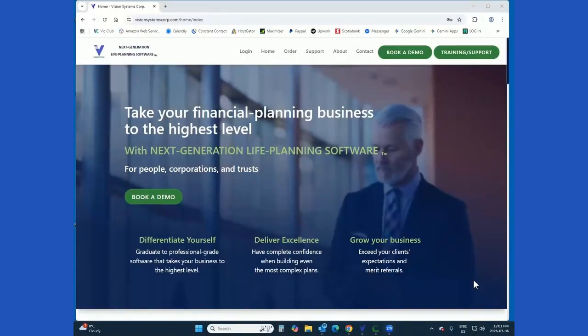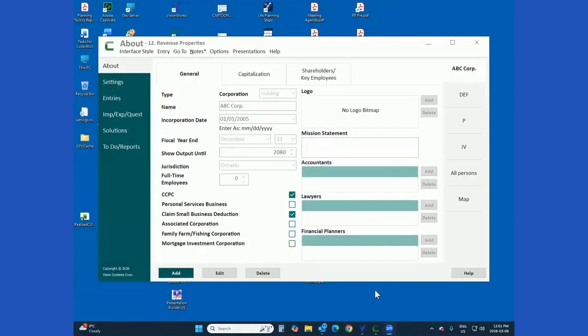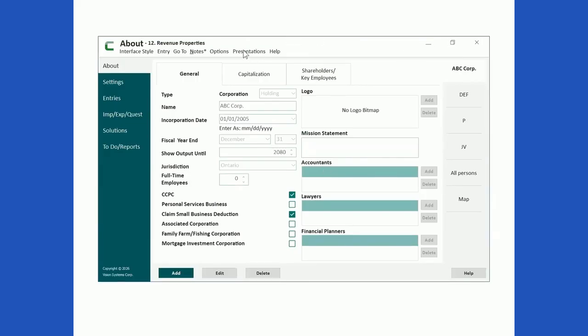I'm going to do this in two parts. Part one is going to be an overview of the financial planning tactics layout, and then part two will dive into specific planning tactics in more detail. Let me first of all open up VisionWorks. I've got a number of examples that I want to show. I've created them as all separate solutions. And what I'm going to do is go to presentations, planning tactics.